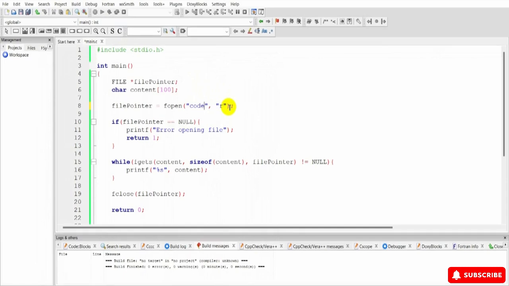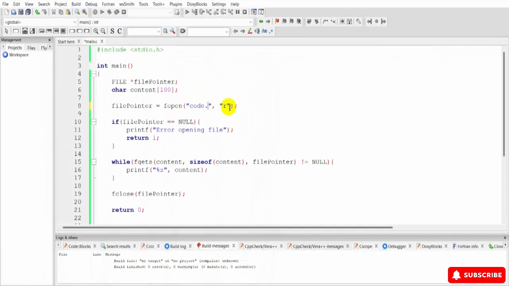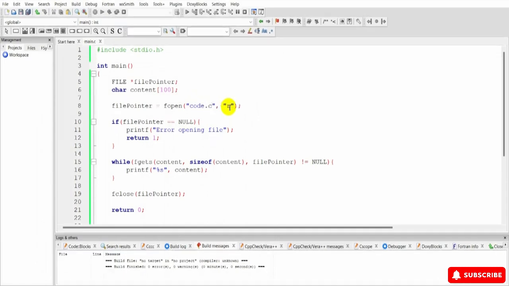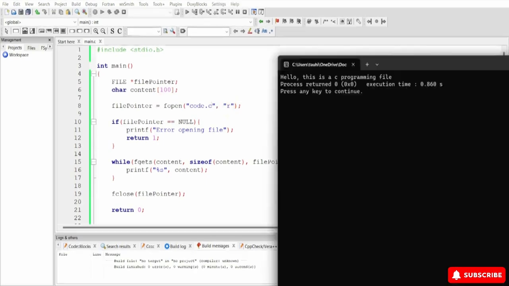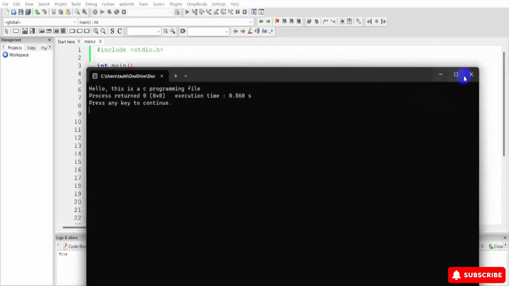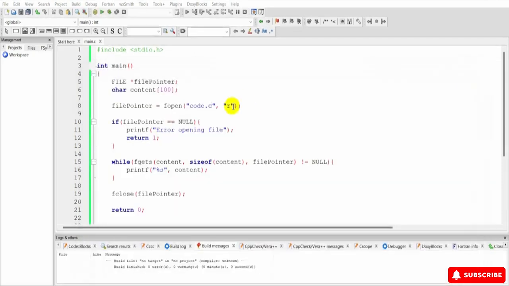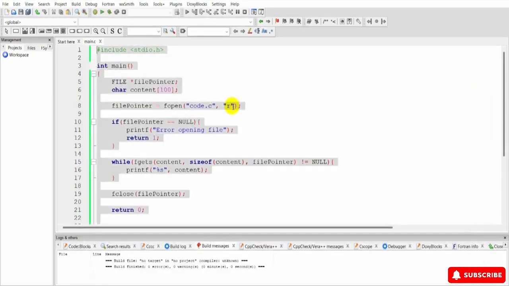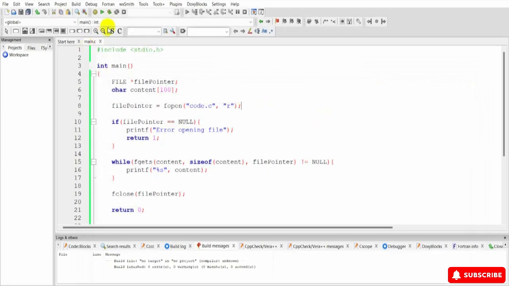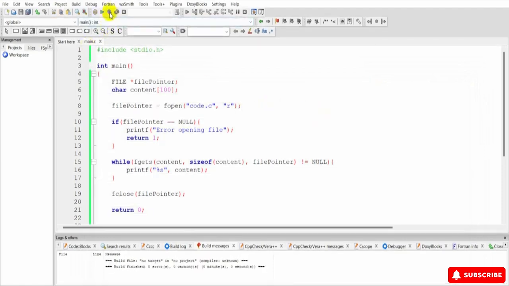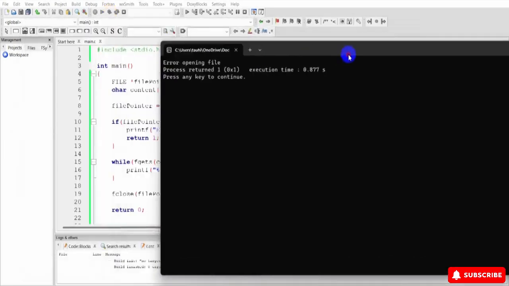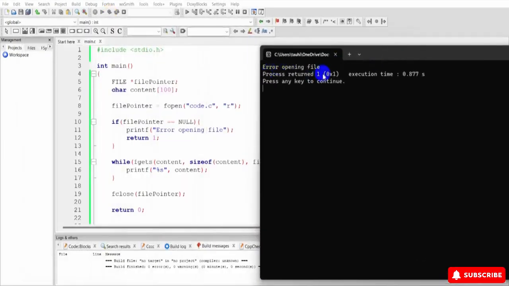Suppose I type code.c as the file name, then save again, select all and save, and click run. Now the output shows error opening file. Here the file pointer is equal to NULL, so it prints this message.